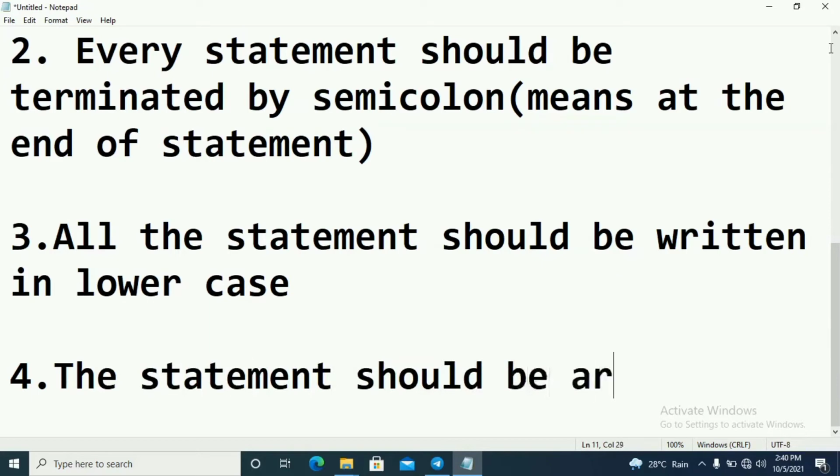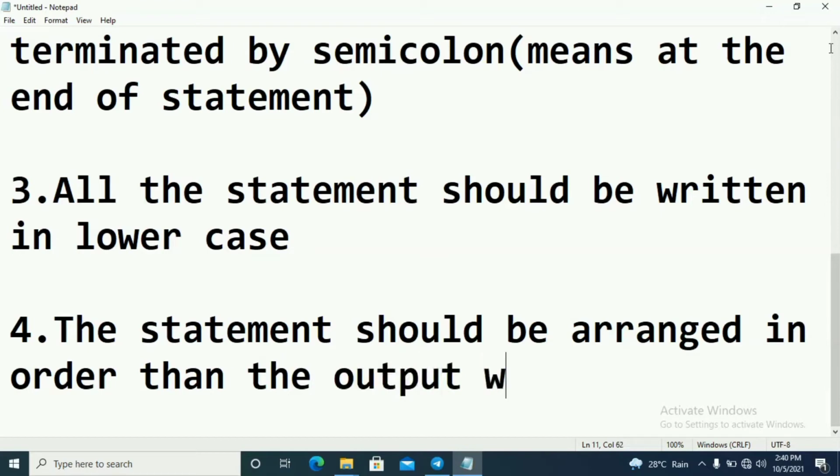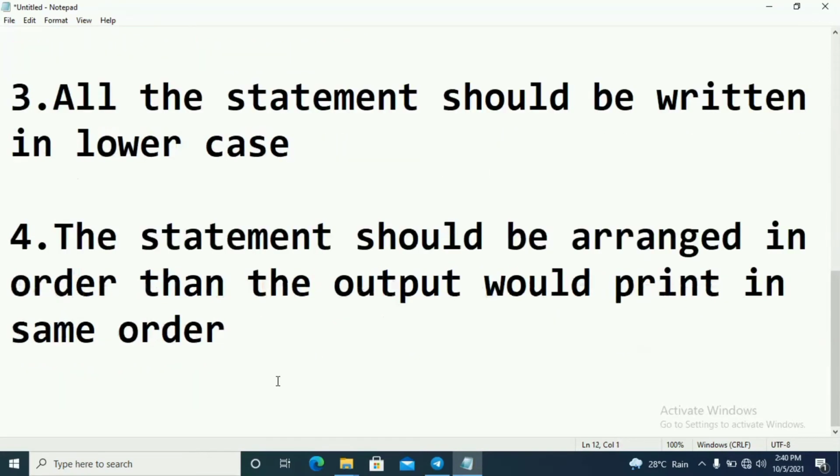Fourth point, the statements should be arranged in sequence order, then the output would be printed in the same order.